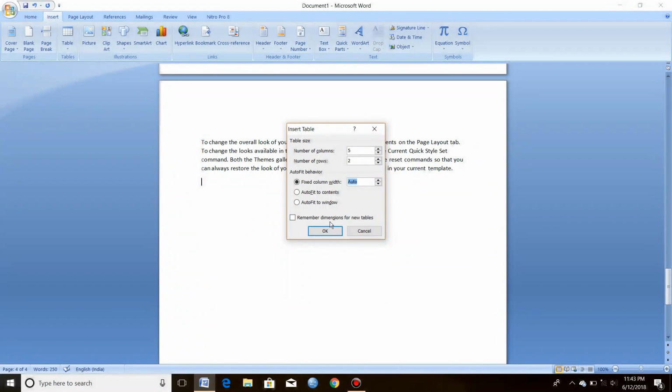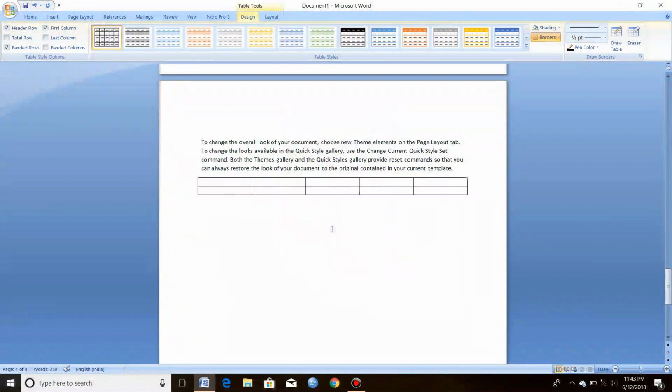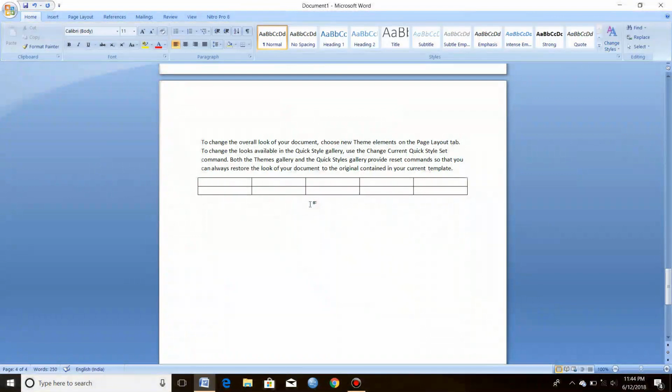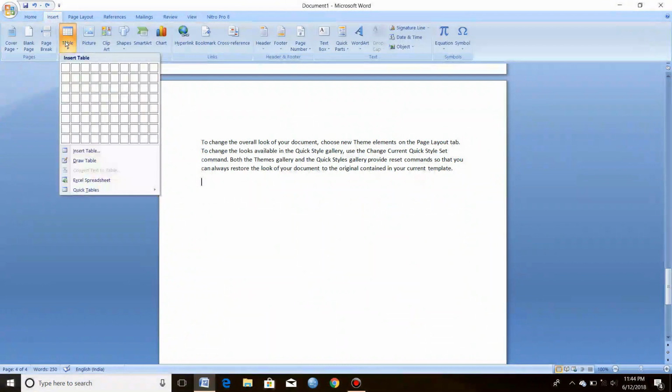Click on remember dimensions for new tables. So when you create a new table, by default these options are open. Here I have ticked that particular option. You can see that 5 columns and 2 rows are there. So by this we can create a new table with these options. Okay, I will again undo these options to give you another way of creating tables.